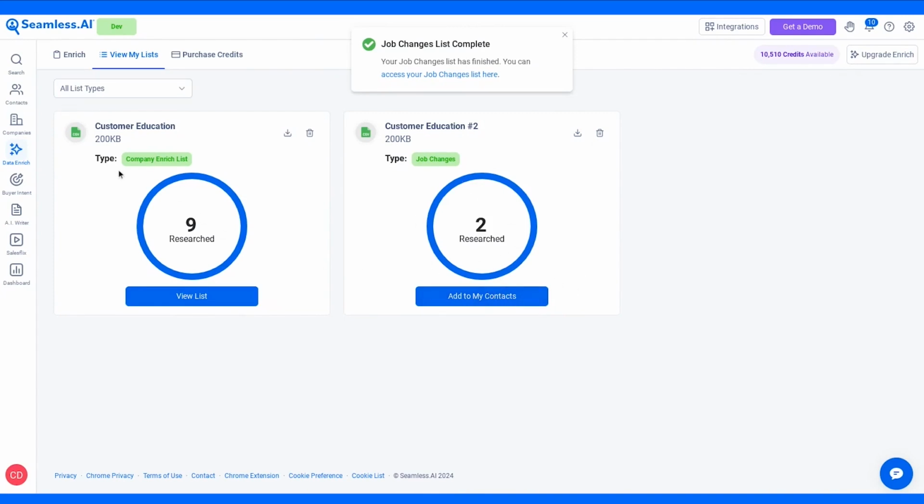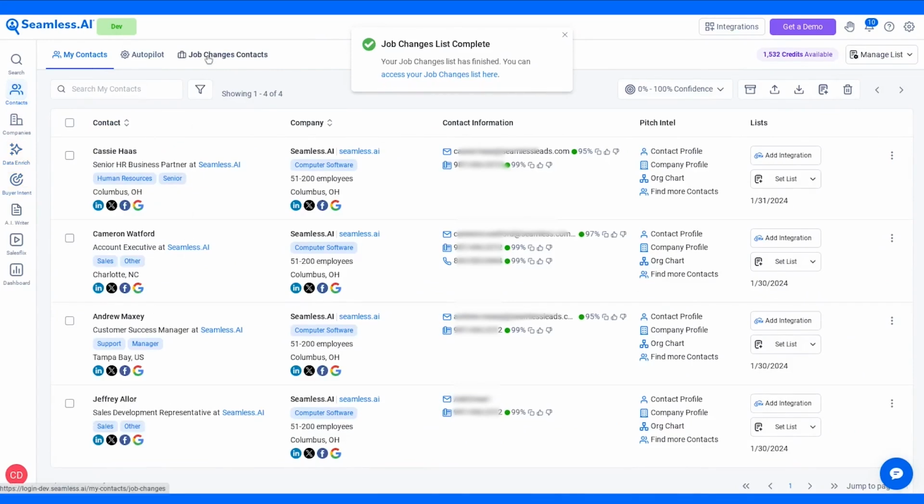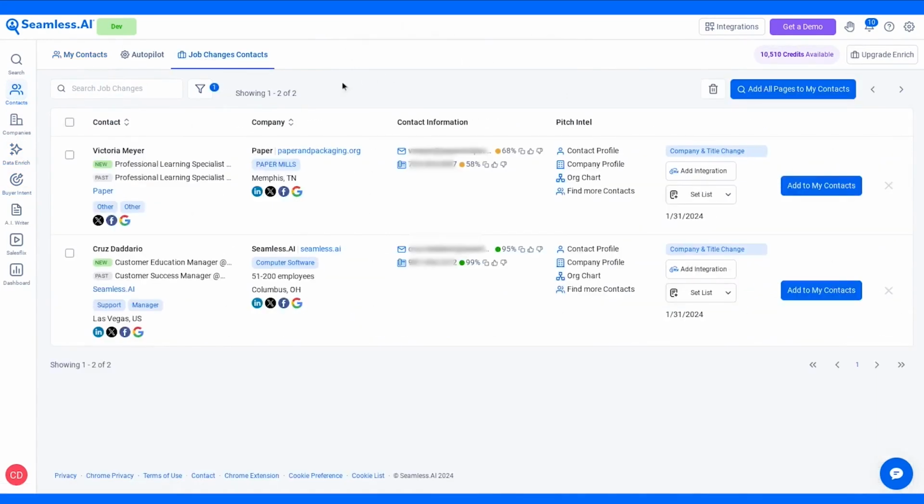I'm actually going to show you how you can view this on the back side of things. So if we head into this My Contacts tab here on the left, you'll be able to just click into this job changes contacts. And what's nice here is it's going to show you if there's been a job change, what the change is. So as you can see, it's already showing you the new and past of what the titles are. But then you can also see what the changes are over here on the right hand side with company and title change.